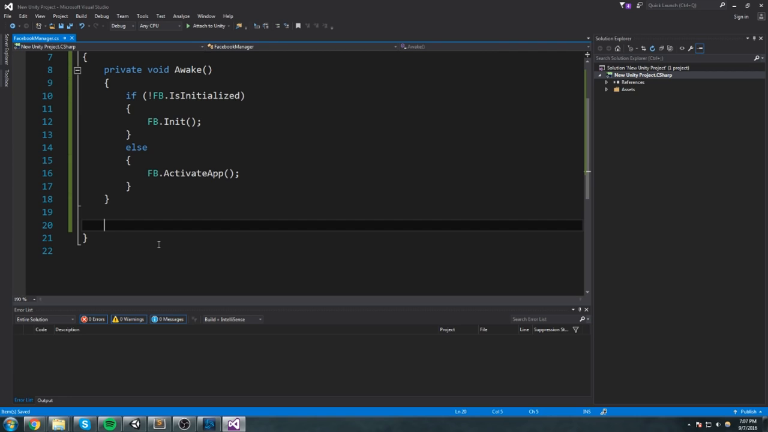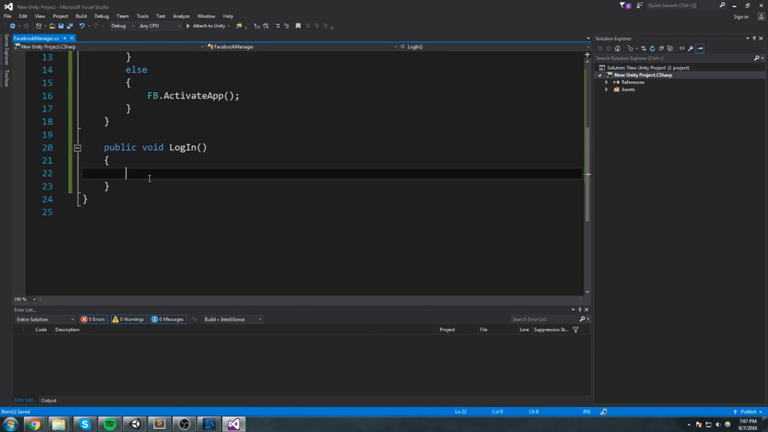We're going to start by coding the login button. So let's do a public void login. This is what I'm going to be calling from my button. Whenever I press my button, I just want to sign up my user. So sign in my user actually.